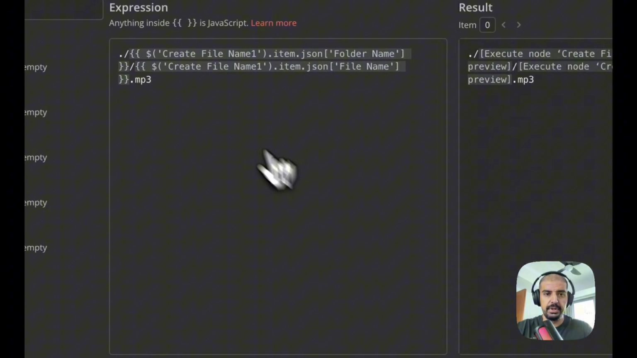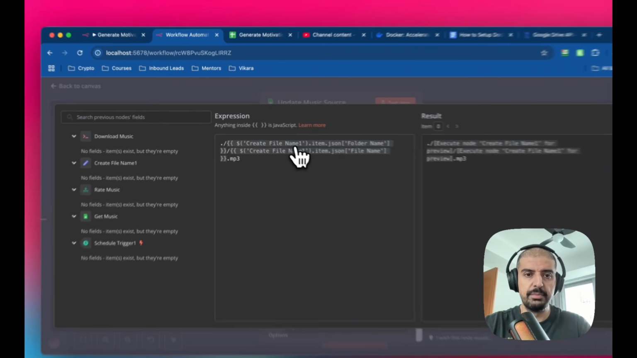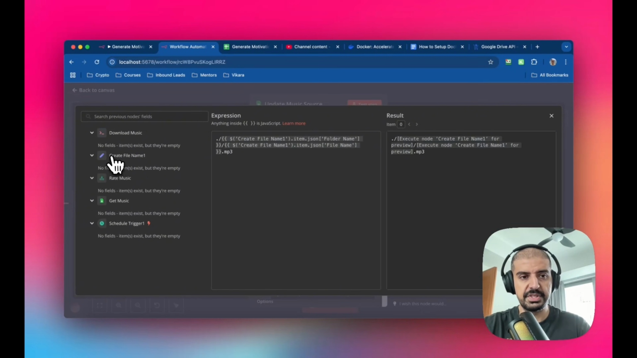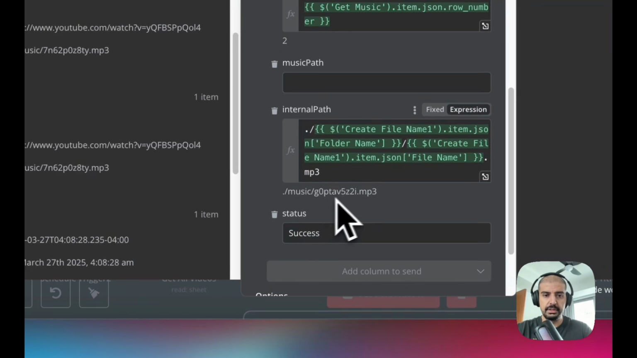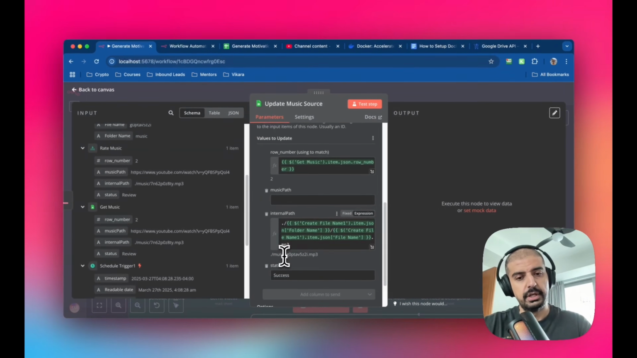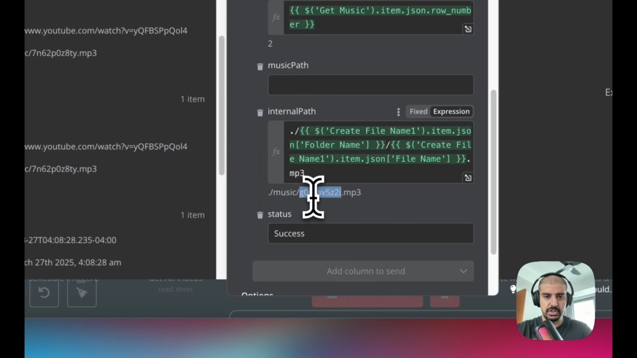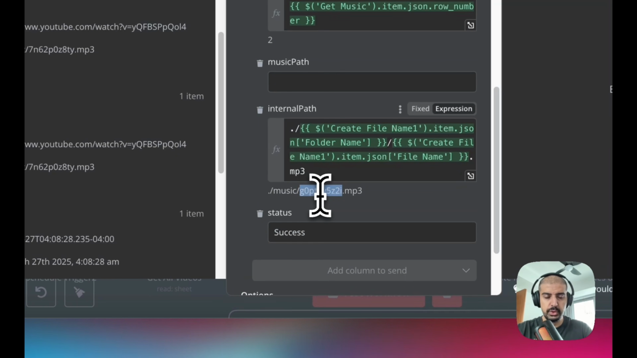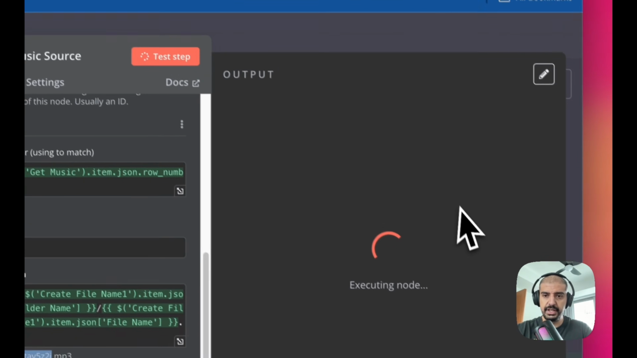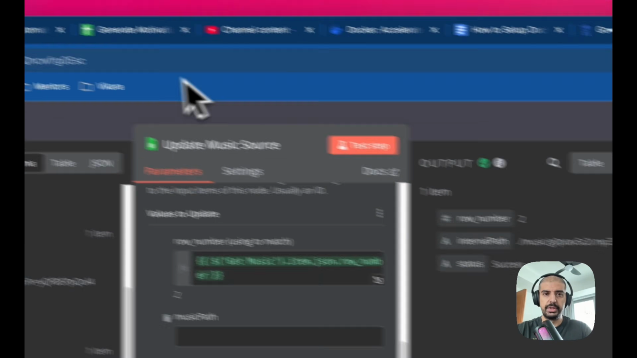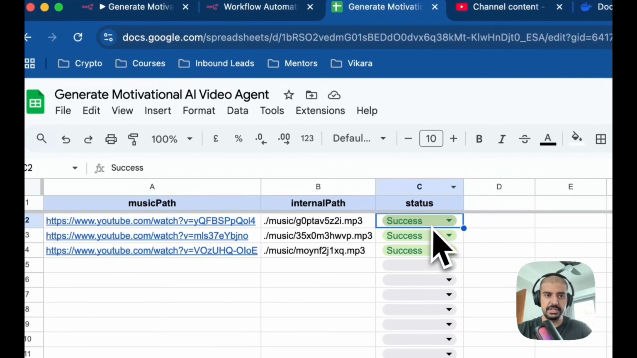If I bring that up, then you see that it's just from the create file name 1, which is the second one, right? It's from the second node, the duplicate node. And this time we're getting the folder name, which is music, and the file name is just whatever the script will generate, okay? So you know that's worked because you've got the music folder, dash, and then this is just a unique auto-generated alphanumeric number. If you test a step, you'll see that it's worked, and it will then update the status to success, okay?